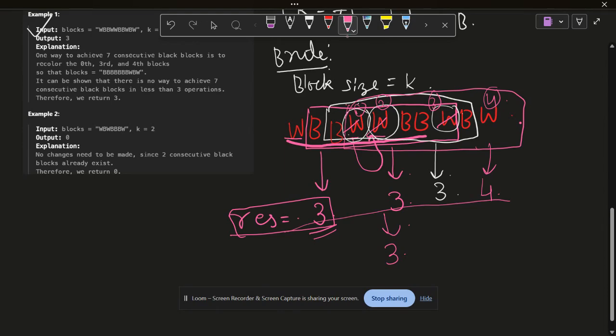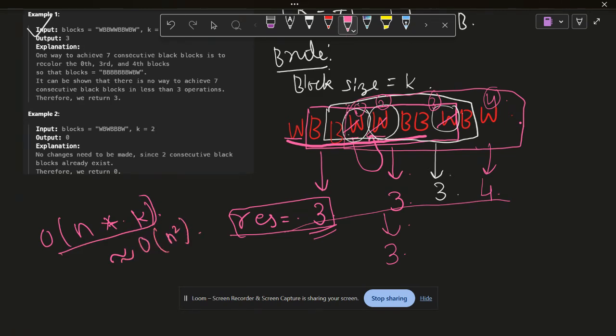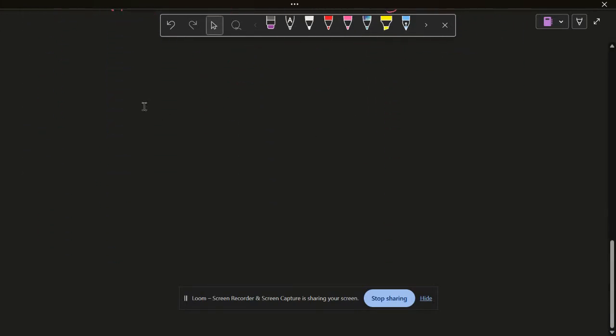This is the brute force method, which takes O of n times k time complexity, where k is at most n, so it is nearly equal to O of n square. For this, the optimized approach is using a sliding window.